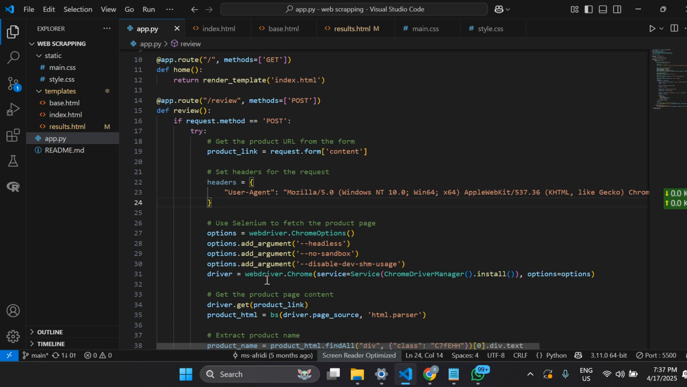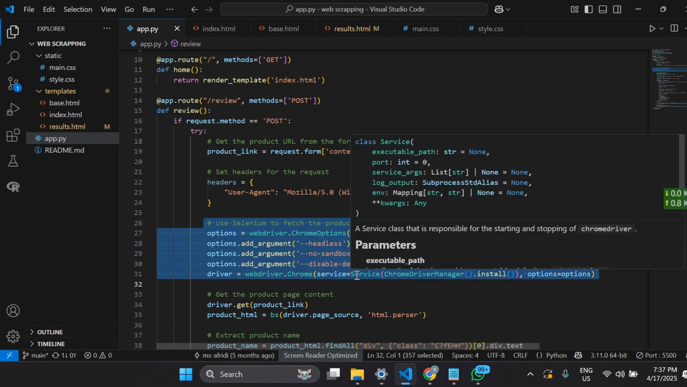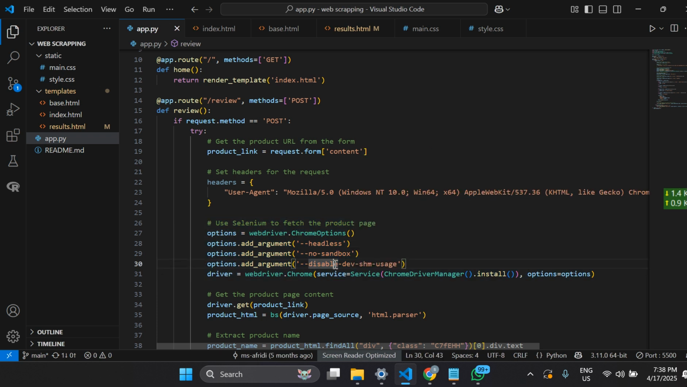And come to here, and what is this? We are configuring the Selenium browser. Headless means no browser window pops up. It runs in the background. No sandbox and disable are just stability tweaks, especially used for servers or Linux.